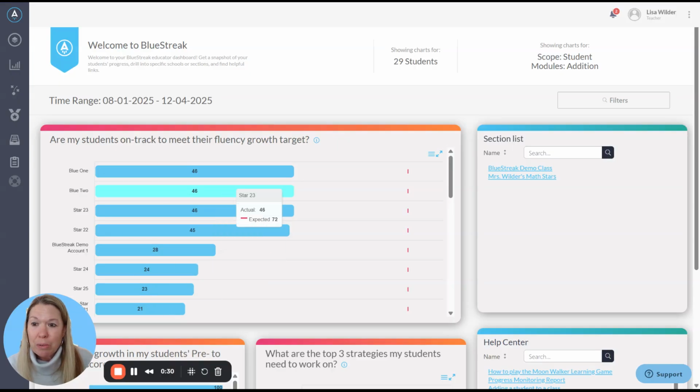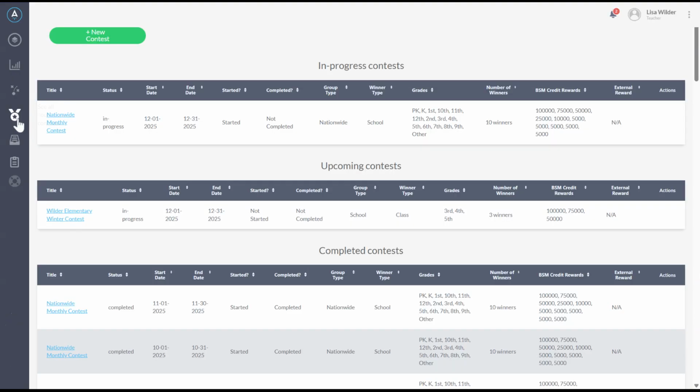We're going to go to the contest tab. So over here it looks like a little medal and you see all your contests. So you see we have the nationwide monthly contest, which everyone is entered to win. So you can always click on that and see if your school is in the top 10. And then you'll see upcoming contests.